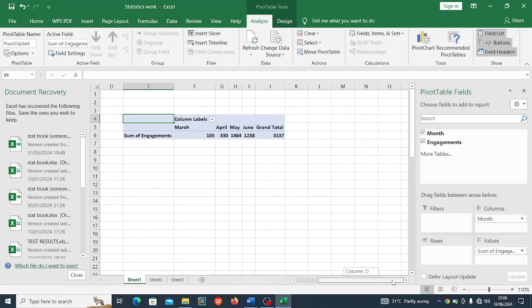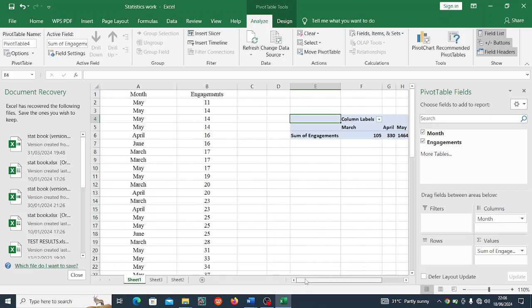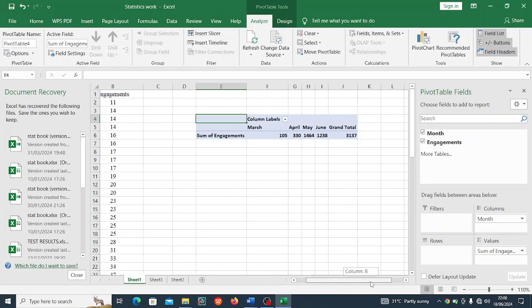Lovely. As you can see, we have the months. We have 4 months: March, April, May, and June. In the month of March, we have 105 engagements. Then, as you can see, the last month, which is June, the current month, we have 1,238 engagements. That is one of the pieces of information.